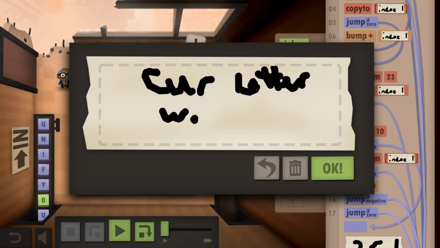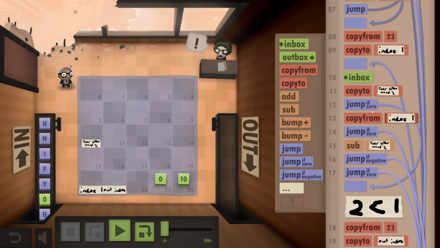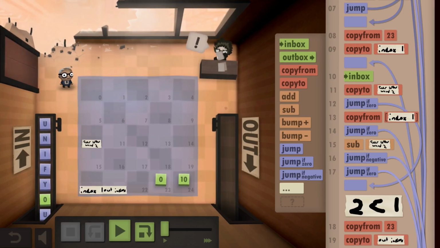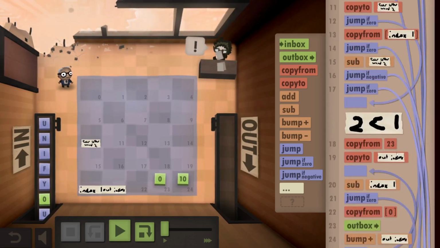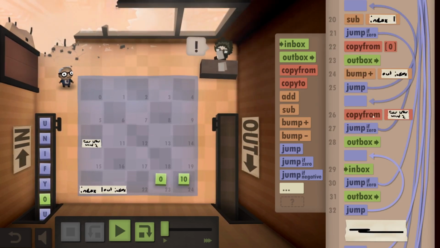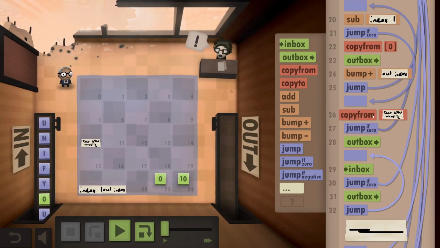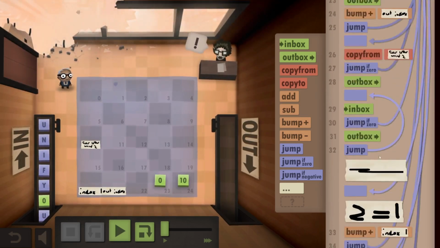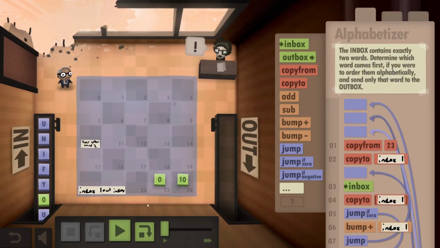Current letter of word 2. Yeah, so when I get the inbox, I'm copying it to this slot which contains the current letter, and then here I'm taking the letter from word 1 and also subtracting the current letter. It should not be out index. And this one, yeah, this one is correct. I'm trying to get the current letter. Okay, let's try it again.